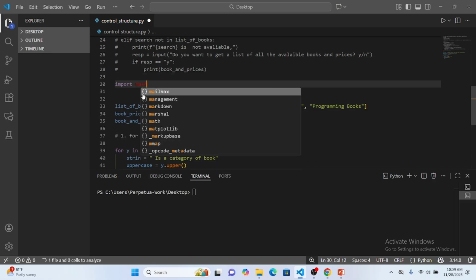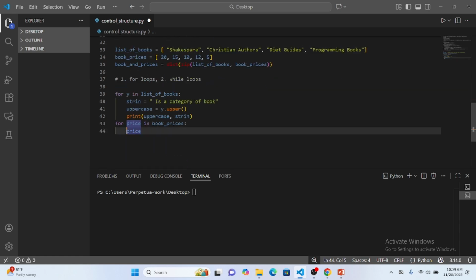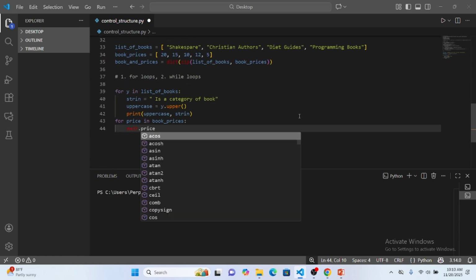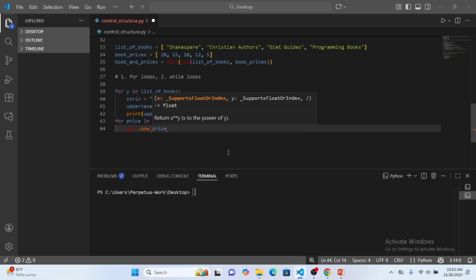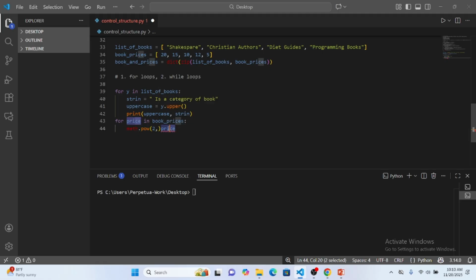So math. We're going to write math.pow to the power of 2. And what do we want to square? We want to square the prices. I'm just trying to use some of the methods we have used so that you can see how you can dynamically manipulate the data with the methods that we have used.